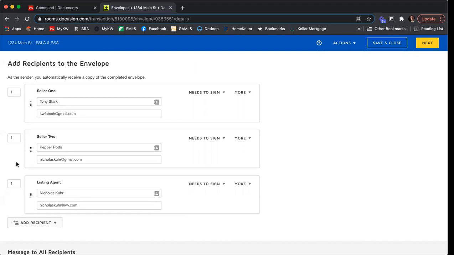The system will always default to 1, which means that every single person that's included in this envelope will be able to sign the document at the same exact time, which sometimes is fine. However, for me, I want to assign a specific order because I want Tony to go in and fill in all of the fields on the seller's property disclosure first. And then I want Pepper to have the ability to review that information and make sure it's correct. And then she can sign it.